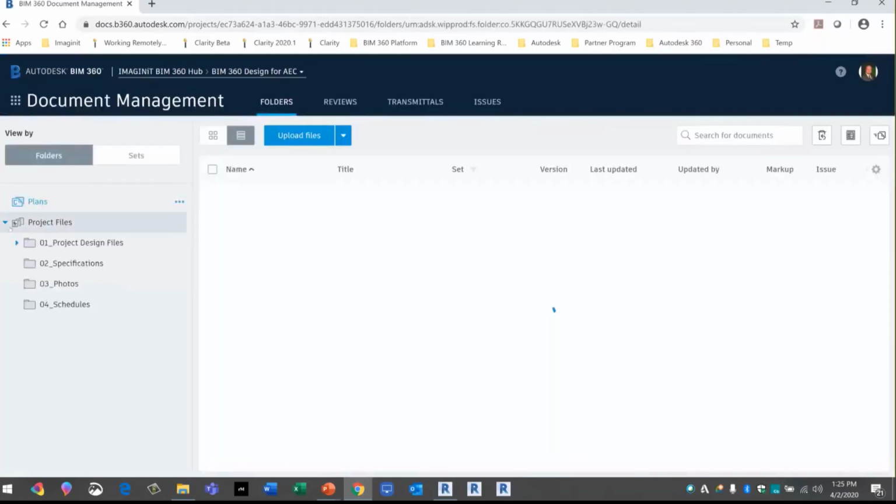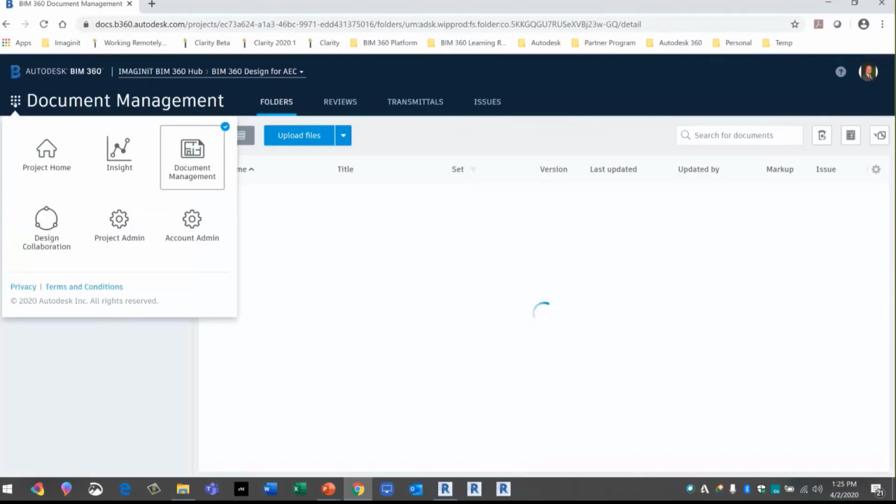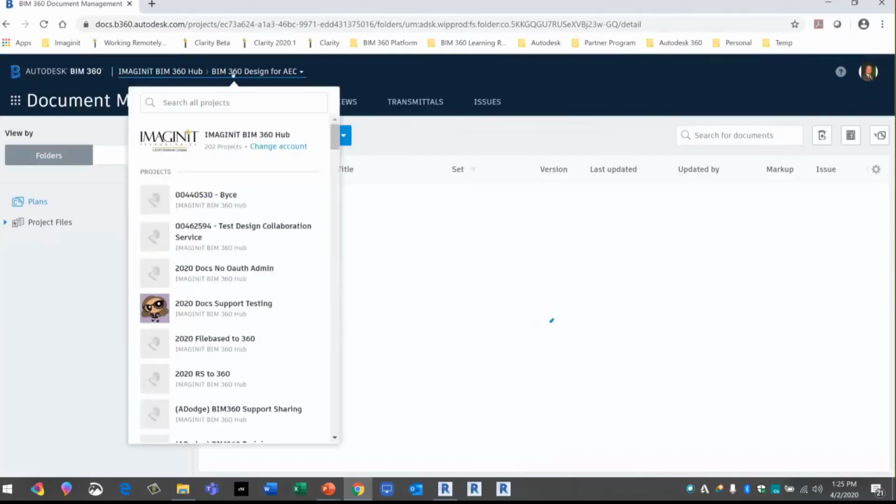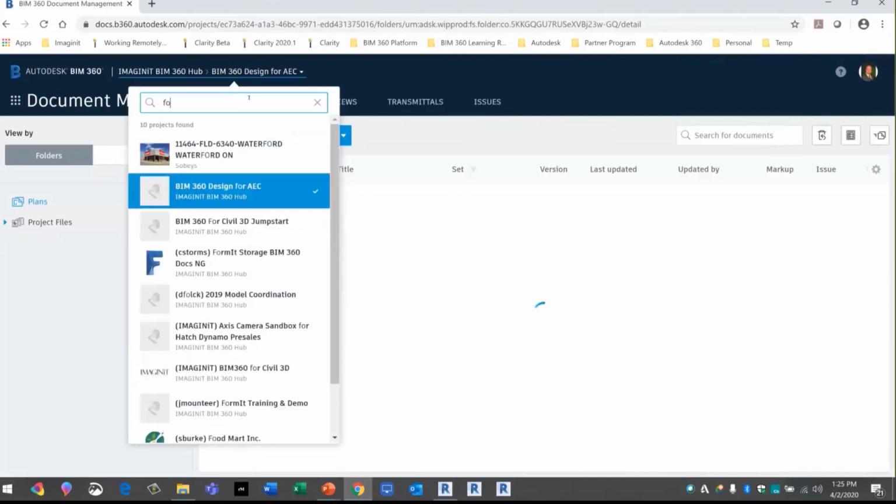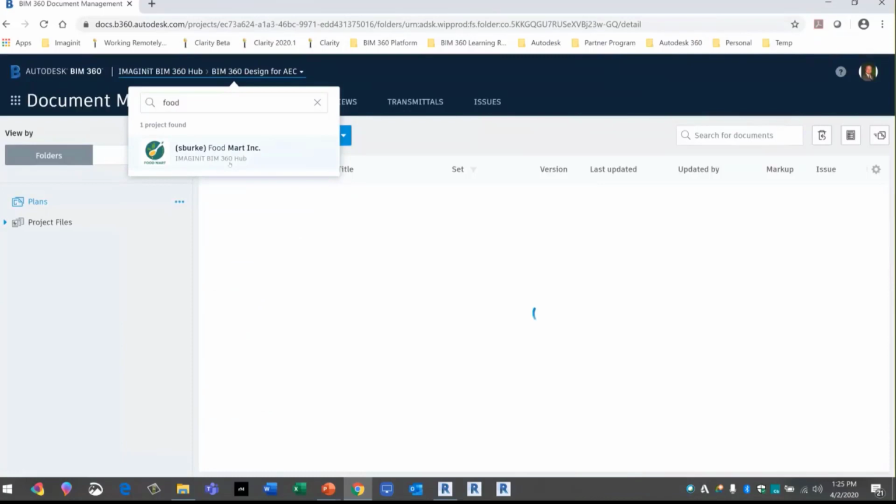A couple of things about the interface real quickly. Again, the module selector is here to pick your different modules. This is where you pick and search for projects. So although I'm in a project called BIM 360 Design for AEC, I could type in Food Mart and quickly get to a different project, but I want to stay in this current one.